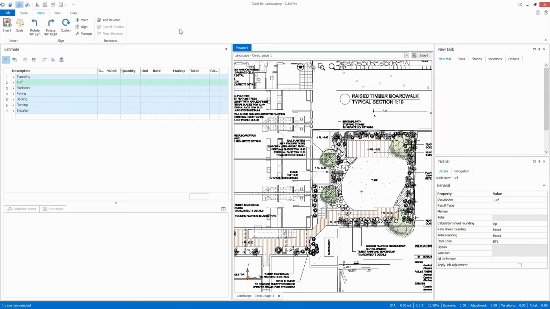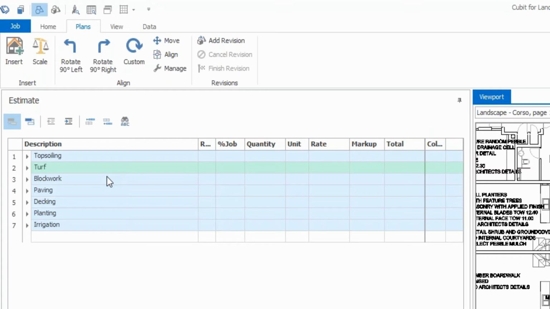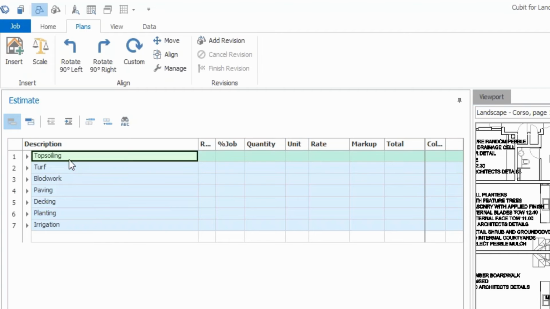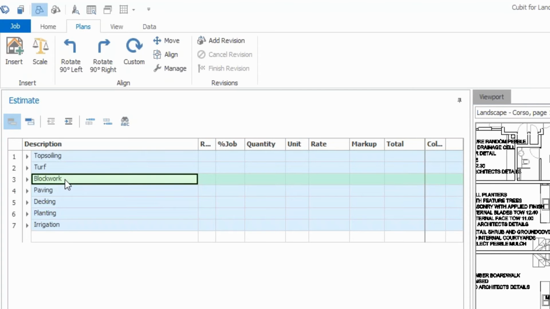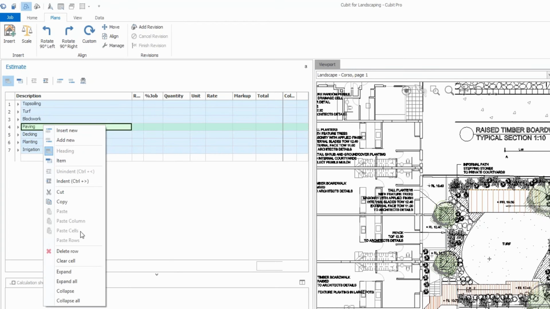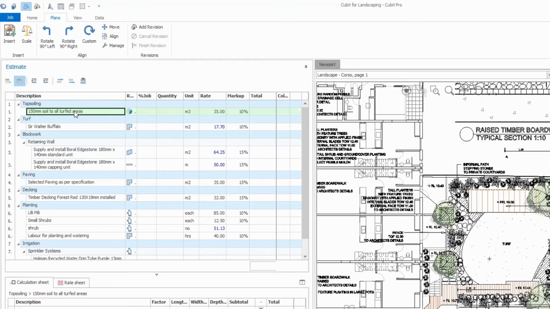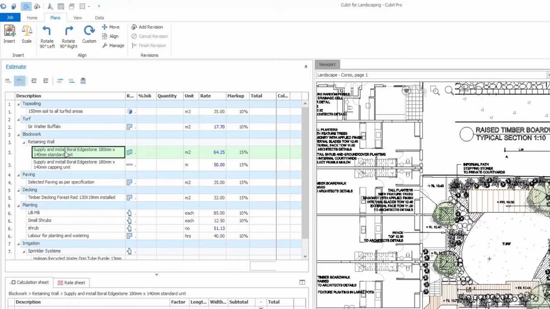We'll start within the software. On the left-hand side here, you can see the estimate sheet. As a landscaping contractor, we can build up a template job which would list our main headings. For example, we've got topsoiling, turf, block work, and other entries here. If I right click and select expand all, you'll see it'll drop down into further information about what type of soils we may need to be supplying, type of turf, retaining walls, etc.